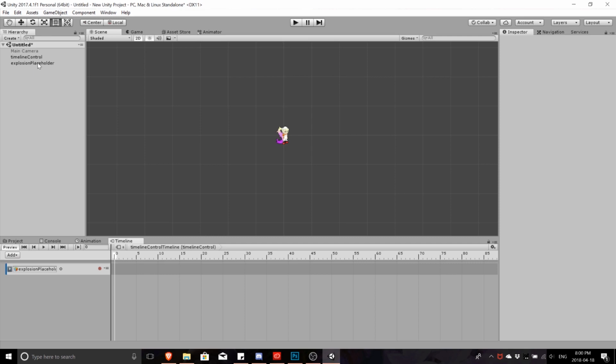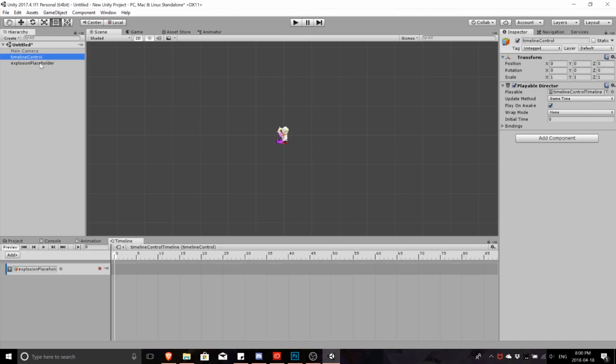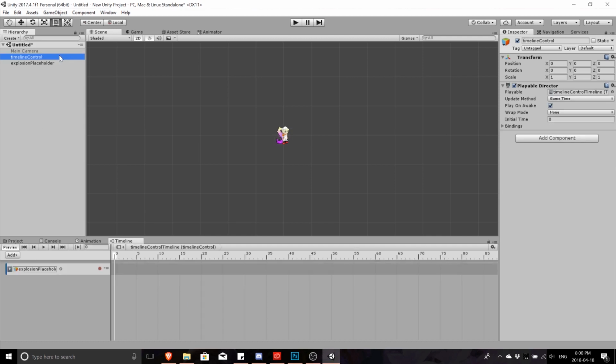Now, you can drag it down and it'll create its own timeline here, but we don't want to do that at the moment. Also, if you click it, as you can see, the timeline window changes and it wants to create a director on the placeholder. We don't want that, so just make sure timeline control is selected.